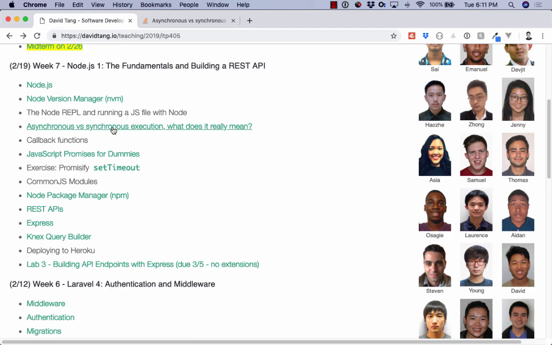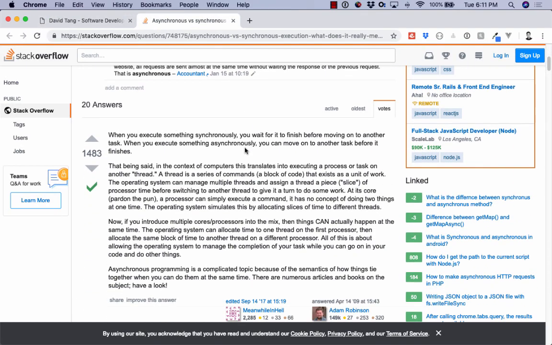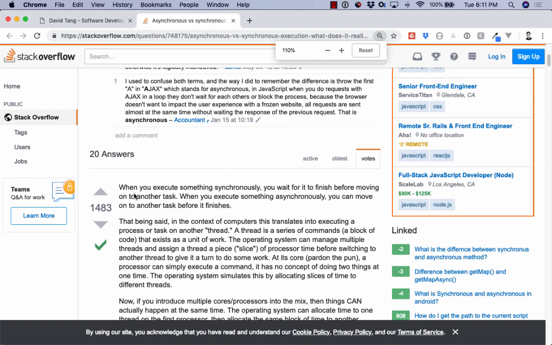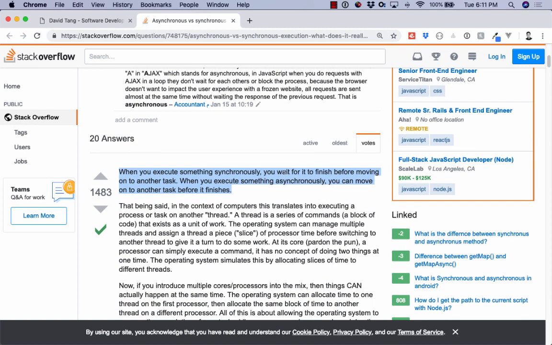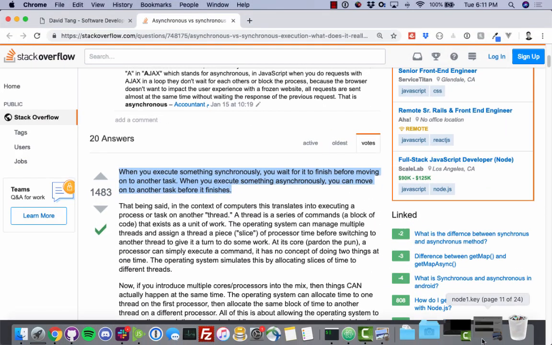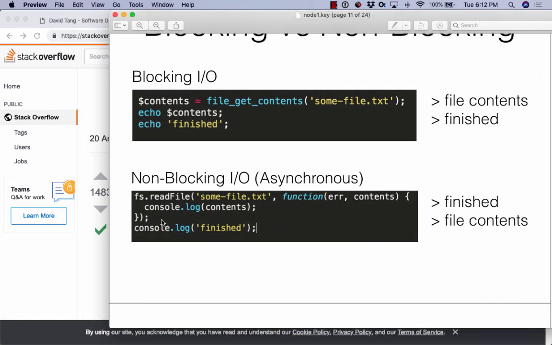So I put a link to a Stack Overflow answer that had a pretty good description. When you execute something synchronously, you wait for it to finish before moving on to another task. When you execute something asynchronously, you move on to another task before it finishes. So if we look at our example in these slides, it moved on to this console log before the file read finished, and then came back once it did finish, and then did this console log of the contents.